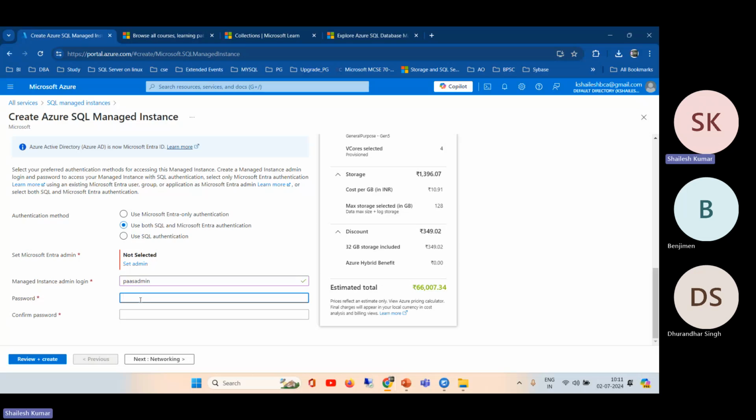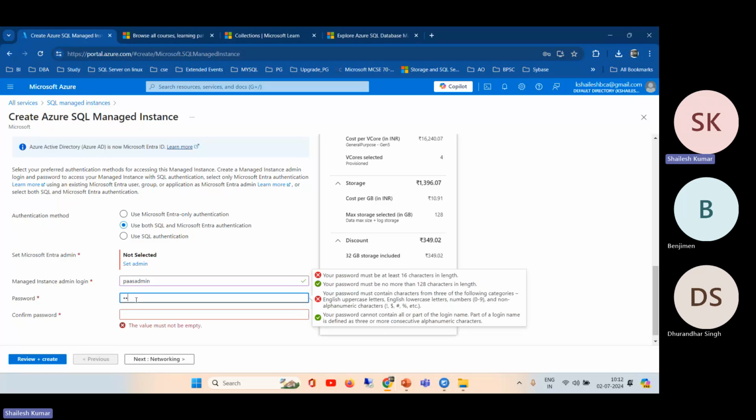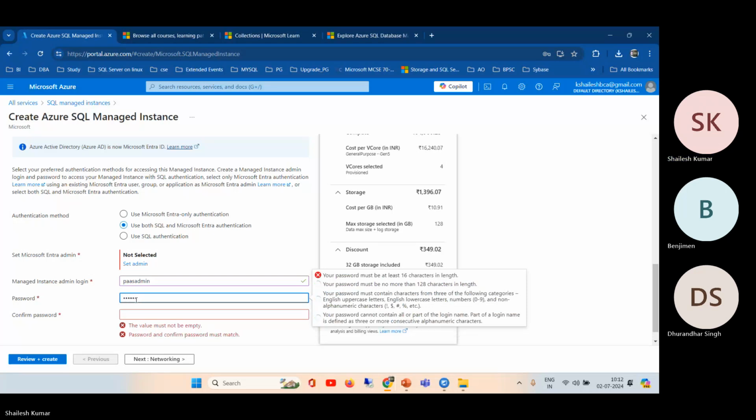For this, let's light it first, and then we can pass this. Okay. Length is at least 16 characters. So we have to just see the password policies here.